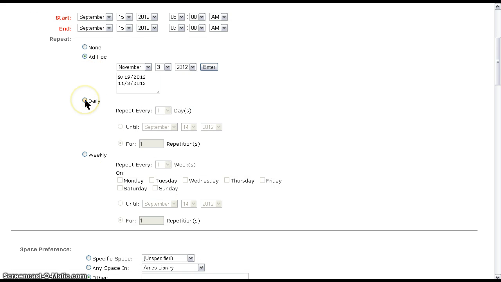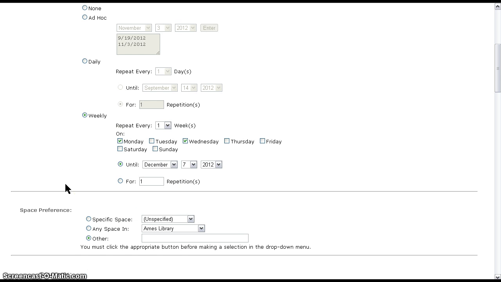If it is a daily event for several days, then you can just click daily, pick how many days you want, or the end date of the reservation, either one. If you do use the repetition, just know that the first repetition is the first date of the event. So if you put one repetition, you're only going to get one date. And then you can also do weekly. You can say every Monday or every Wednesday or both, and pick an end date, say the end of the semester. You can do that as well.